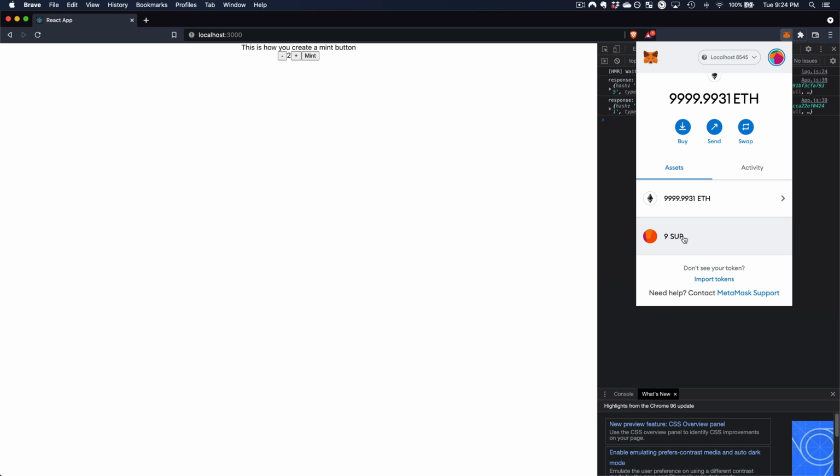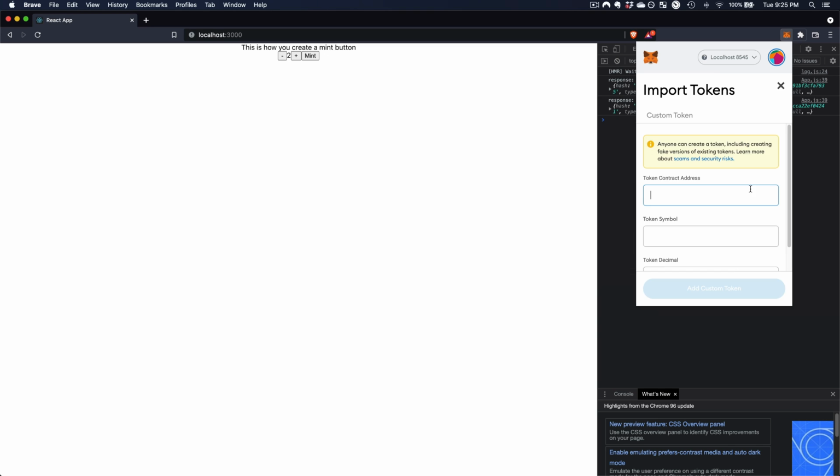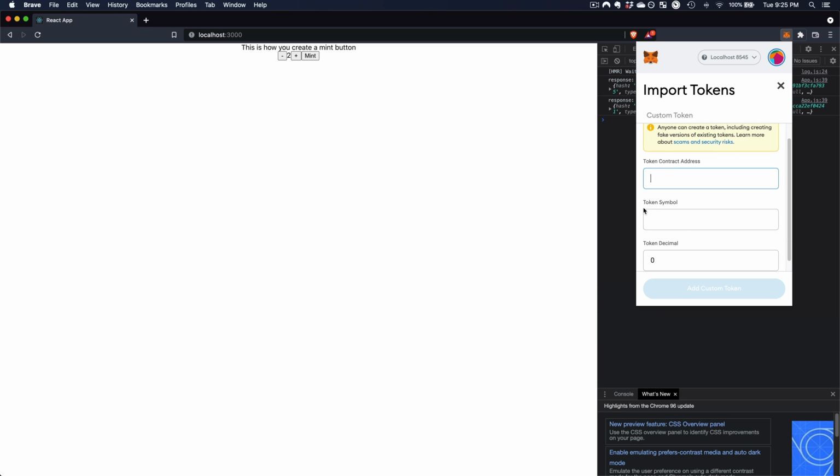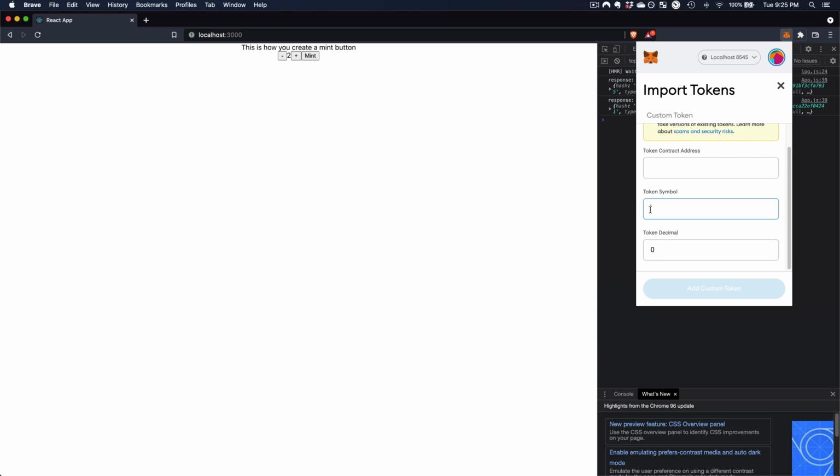This should be mint. I've had a few deployments of a previous contract and it's getting imported as SUP instead. But you should see MINT if this is your first one. And you can do that by importing your contract address. It should automatically fulfill the symbol, which is MINT, and a token decimal would be 0 is what you would do. And you would add the custom token. And that's that. And that was it.